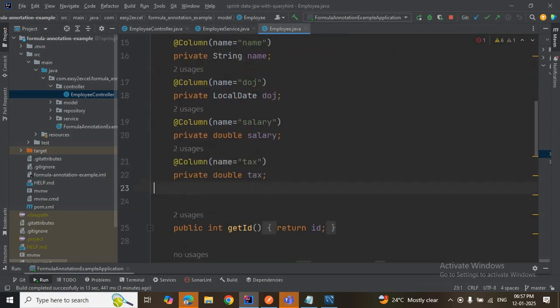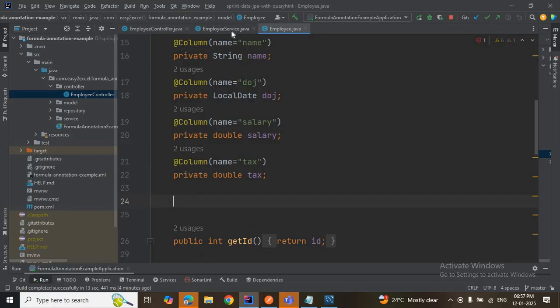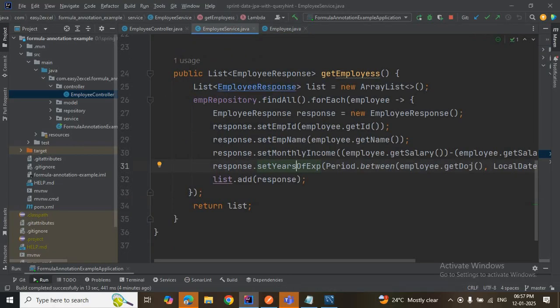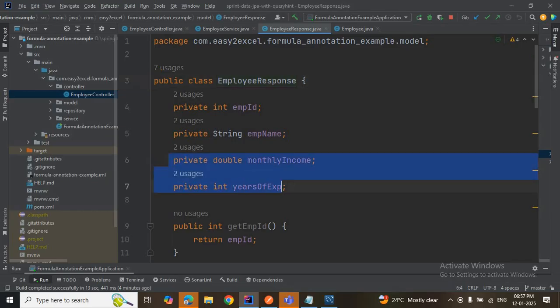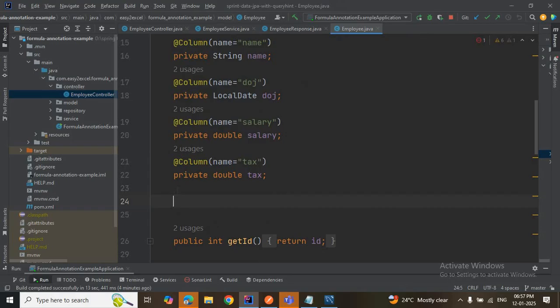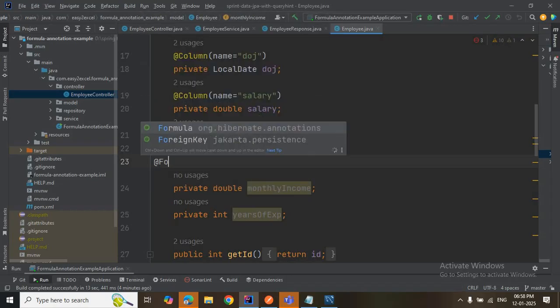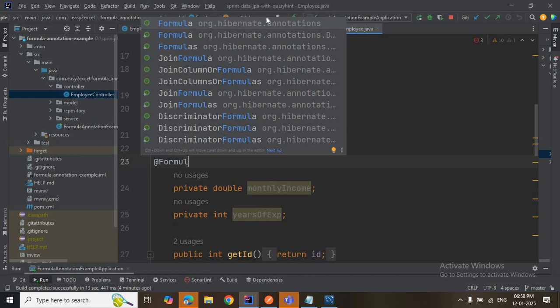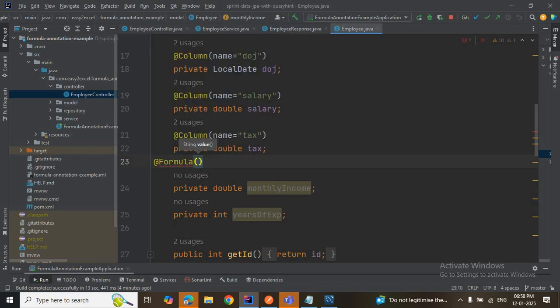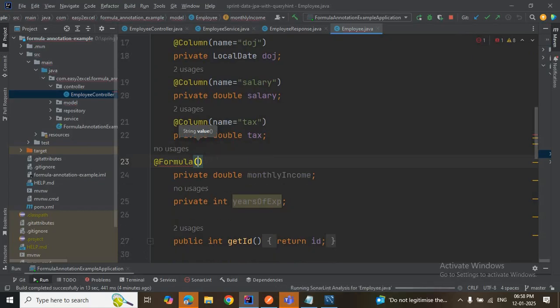Okay. So here I'll put two fields. Let me just copy from there only, employee response. This is my two fields, monthly income and years of experience. Let me copy from here. Let me go to the employee. Then I'll put here. I'll annotate this attribute by using @formula annotation. How we can do this? Just mark here monthly income @formula. Okay. This is present in org.hibernate.annotations. It is a Hibernate annotation. Clear? @formula annotation. Here I'll give a SQL expression.